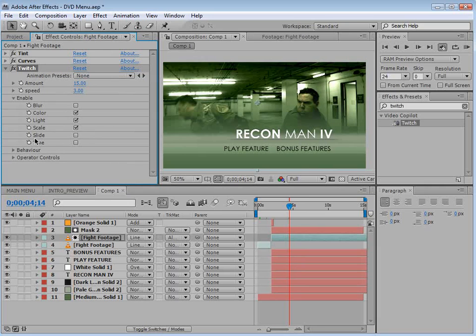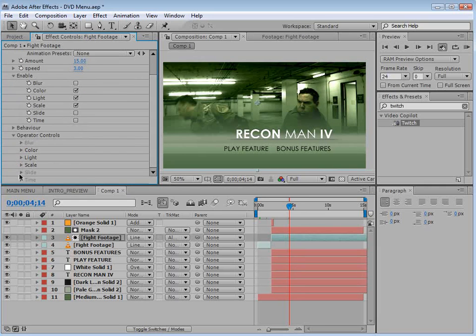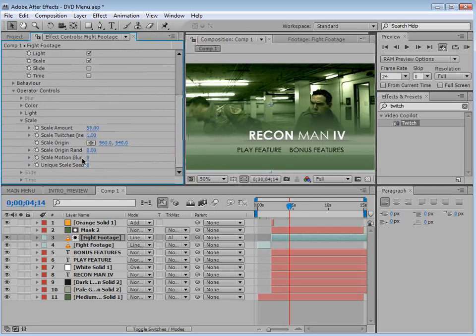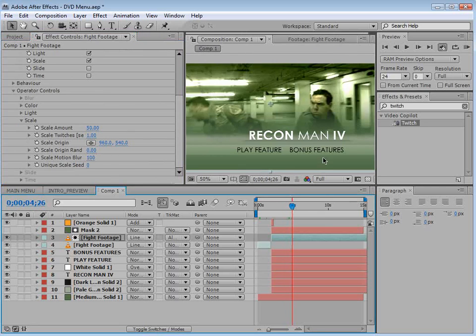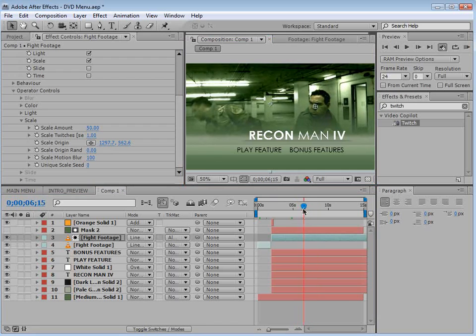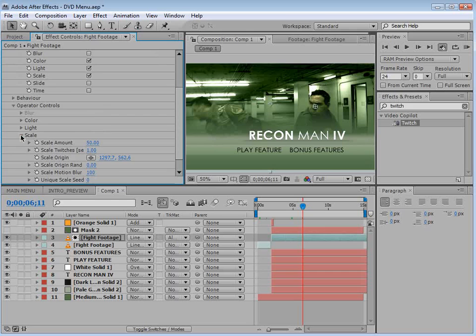Now I want to turn on the motion blur for the scaling, so we'll go to the operator controls, go down to scale, and we want to make sure that we turn scale motion blur up to 100. That way, as it moves, we get a slight motion blur. But we also want to change the point to his face, so the scaling all happens right around him, and you can sort of focus on that main person. Anyway, we'll go ahead and close that.